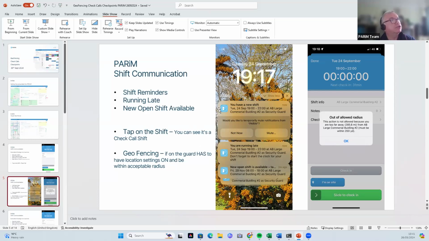I just thought I'd highlight as well that on the phone, even if I haven't clocked in on this phone and I haven't put my password in on the phone, I'm getting push notifications to tell me I've got a new shift, I'm running late, there's a new shift available I can apply for. So the system is trying to help with your communication and help you get your shifts filled at the earliest opportunity, as well as giving the guards reminders of the shift, 24 hours, 12 hours, 15 minutes, 1 minute, and telling them there are new shifts available that he can apply for.